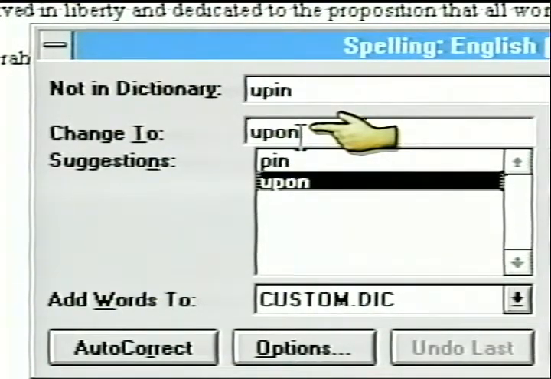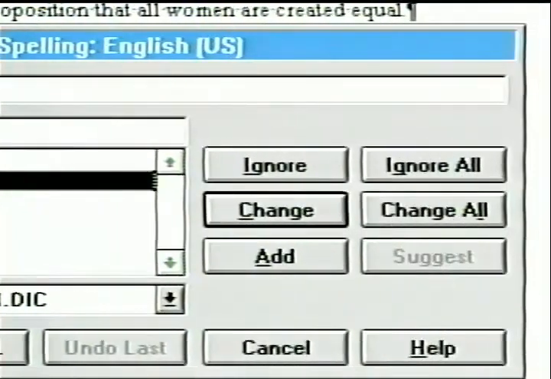If we decide to change the spelling, the word inside the Change To box will replace the highlighted word in our text. Now look at the buttons on the right side of the Spell Check dialog box. Choosing Ignore means that you prefer the spelling you already have, and you want Word to ignore it one time. Ignore All tells Word to ignore that particular word throughout the entire document. Change means you wish Word to change the misspelled word to the word in the Change To box one time. Change All tells Word to make that change every time it encounters that word throughout the entire document. The Add button allows you to add the selected word, if valid, to your custom dictionary for future reference.